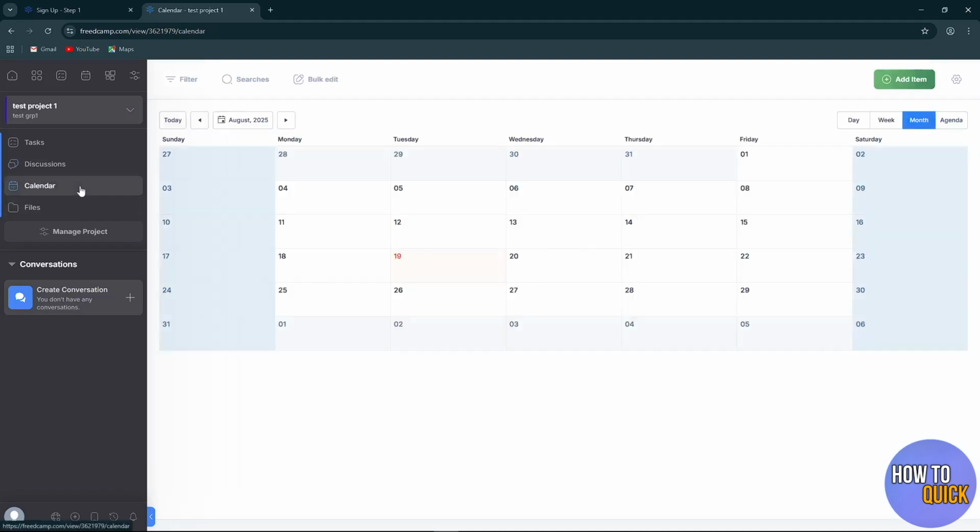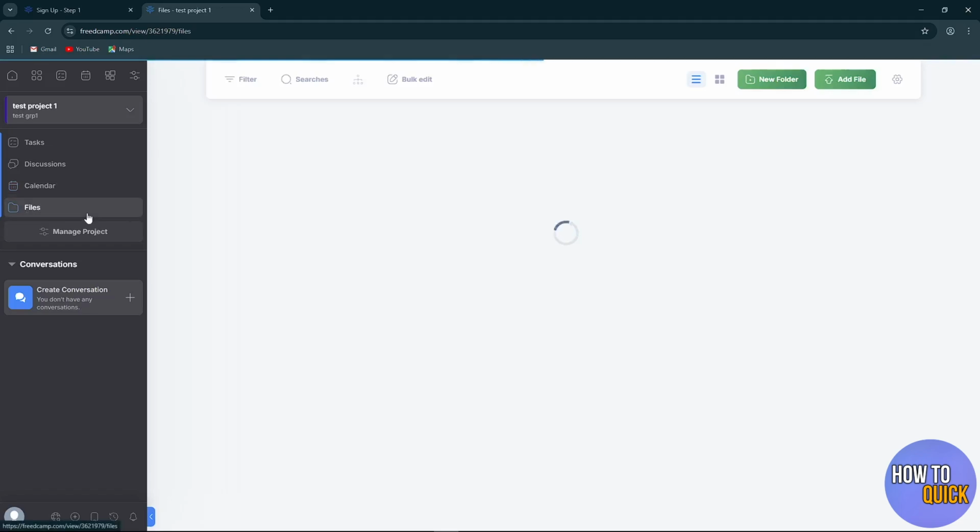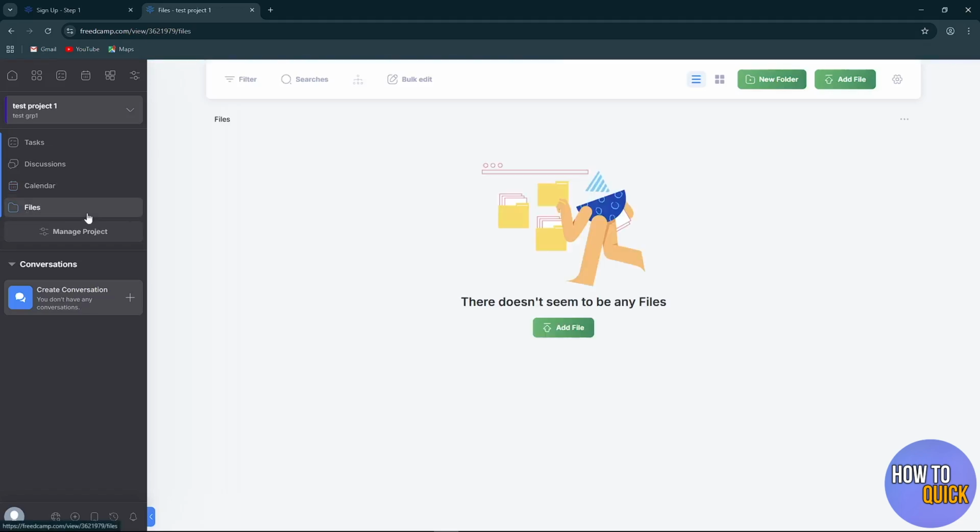Next up is again your very own calendar, which is the same as we discussed earlier. You can use your calendar to mark upcoming events, deadlines, and many more. Last option is your files, where all of your team files will be present. Every member can access them from here and use them in their projects.